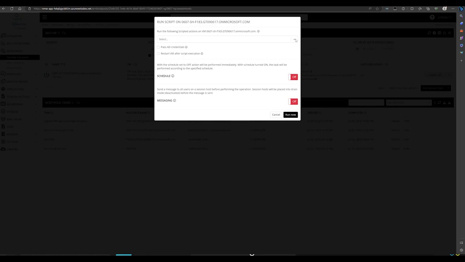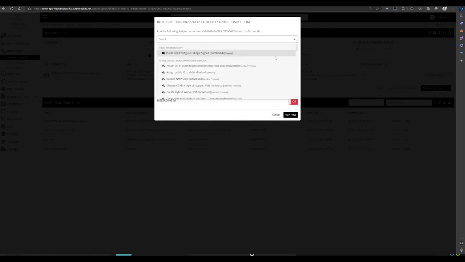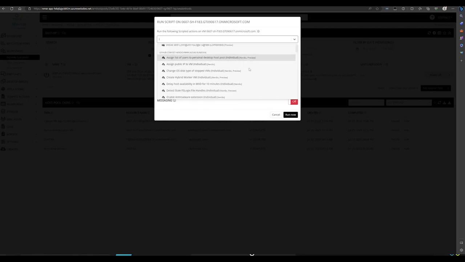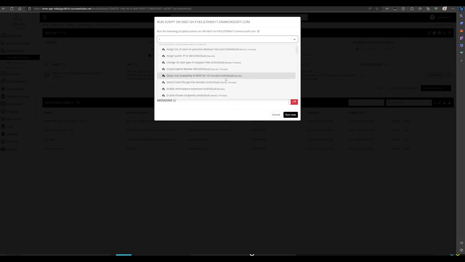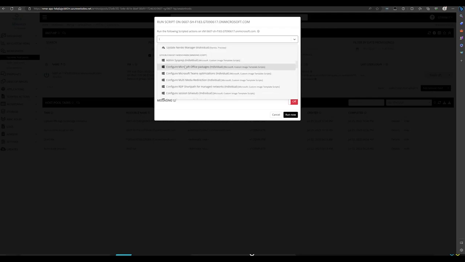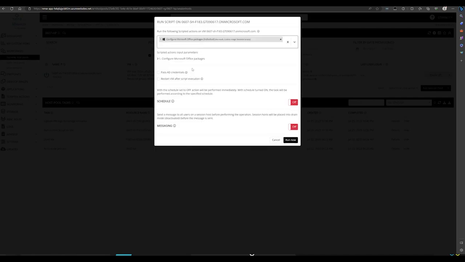What's interesting here, if we expand the dropdown, we will see two types of items. We will see the ones that are coming from Nerdio, and down here you will see the ones that are coming from Microsoft, hence the different icon in the beginning, the Windows logo versus the Azure icon. And here you can see that I have all the custom image templates that Microsoft has offered. I'll select the one that is about the Office package.